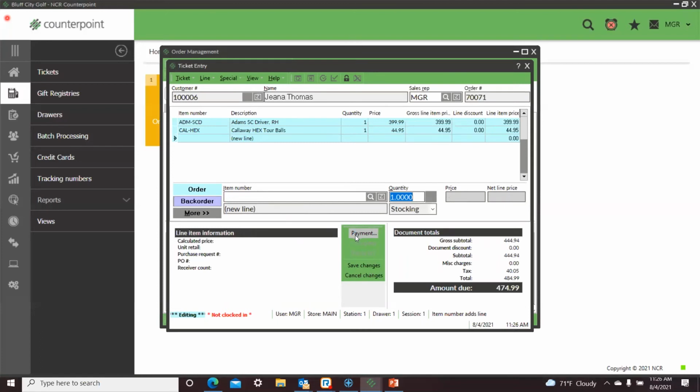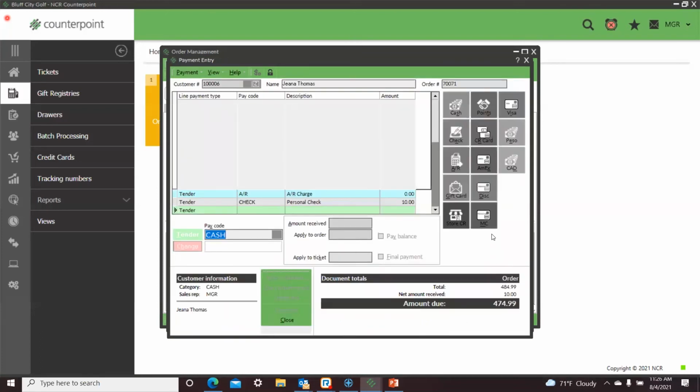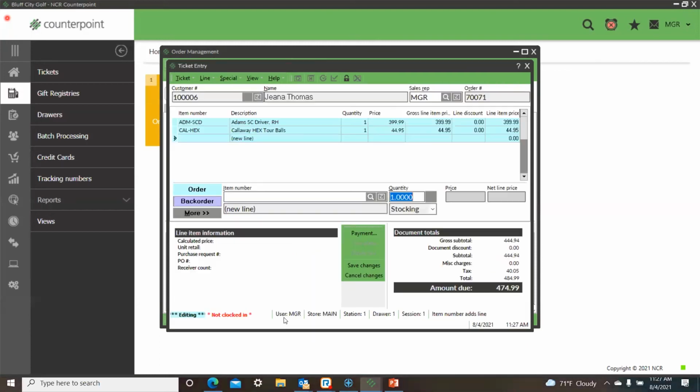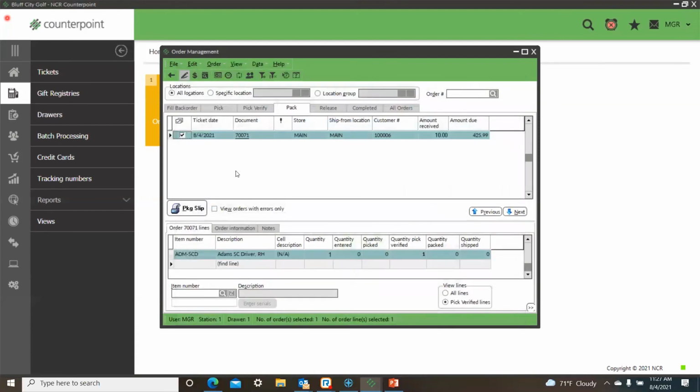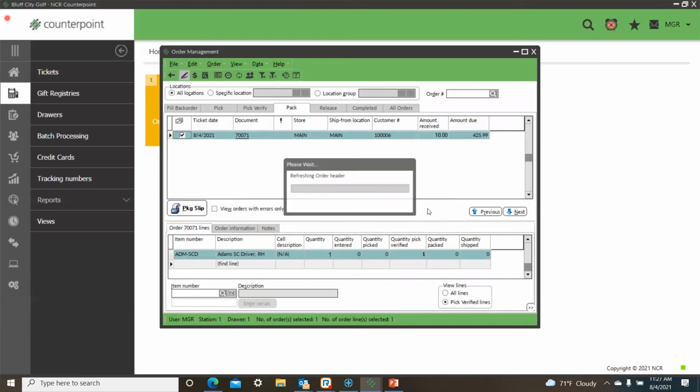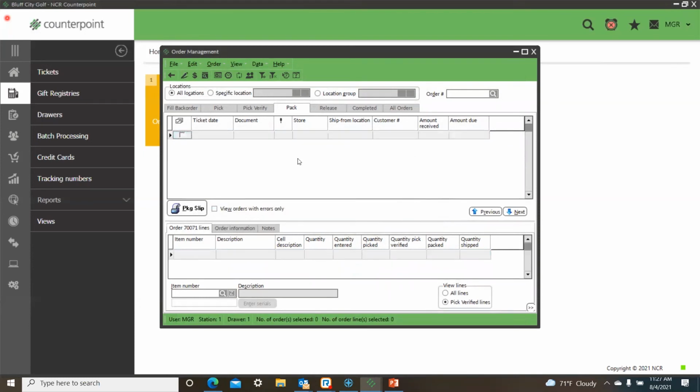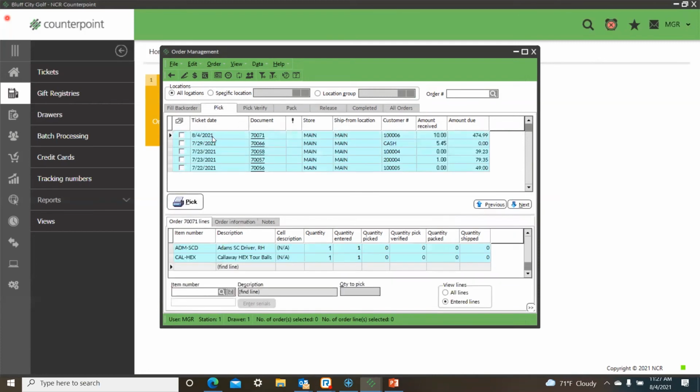But when I go to payment to take the extra money that's going to be owed, all my tenders are grayed out. So you're going to have a second step after you edit the order to go ahead and take payment for the additional item. So I'll just close out of here and we'll save. And once this is refreshed, it moved back to pick. And there it is right here. And you can see the amount has increased now because of the additional item that was added.